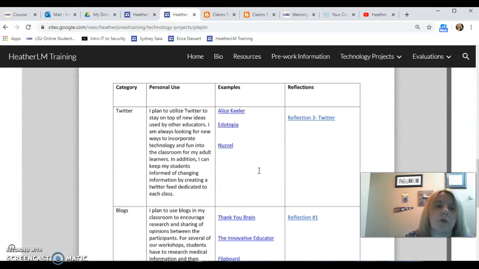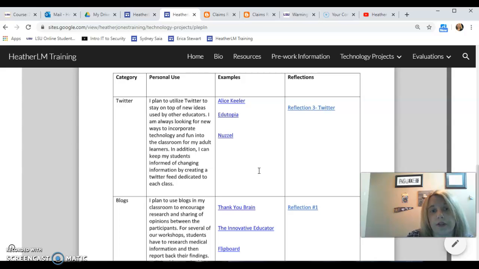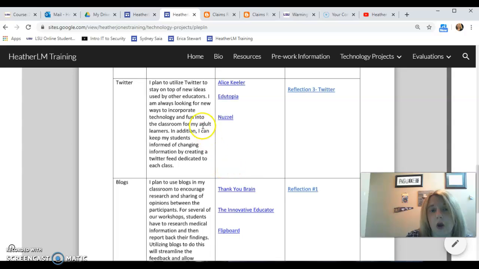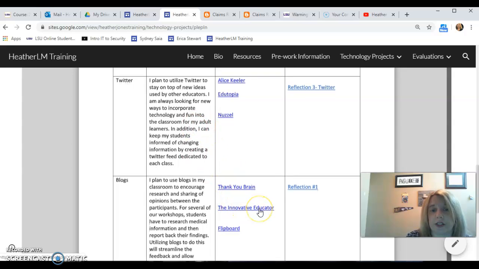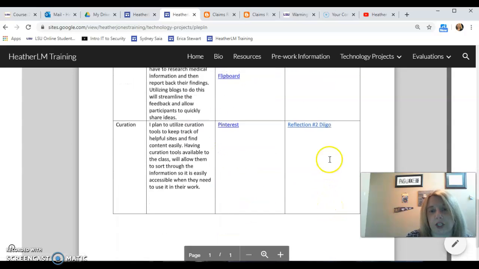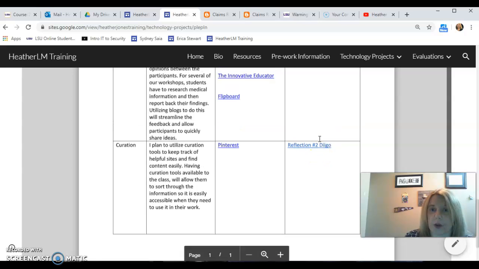Underneath that, we've got the chart where we looked at 3 different topics. We looked at Twitter, blogs, and curation tools. We talked about how we could use those in the classroom. And then we also did reflections on each of those learnings. And so all of these are linked documents that you can take a look at as well.